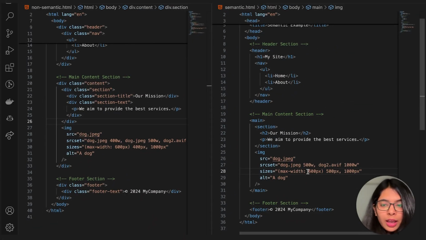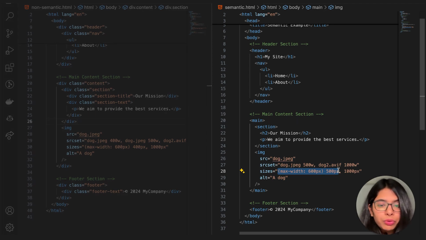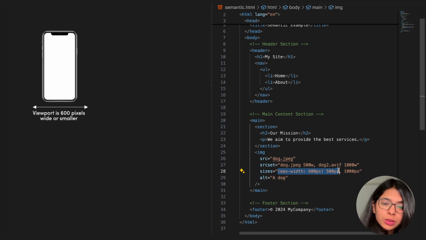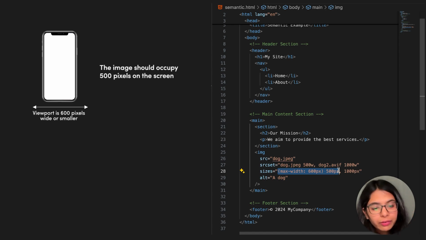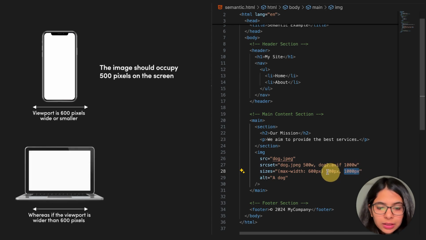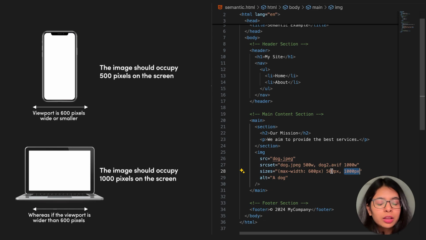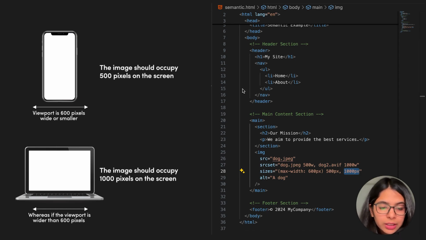In this example, we have added a max-width of 600 pixels and 500 pixels, right? So what does this mean? If the viewport is 600 pixels wide or smaller, then the image should occupy 500 pixels on the screen. Whereas if the viewport is wider than 600 pixels, then the image should occupy 1000 pixels on the screen. So these 500 pixels and 1000 pixels are basically determining the closest dimension from which to load the image from the srcset.